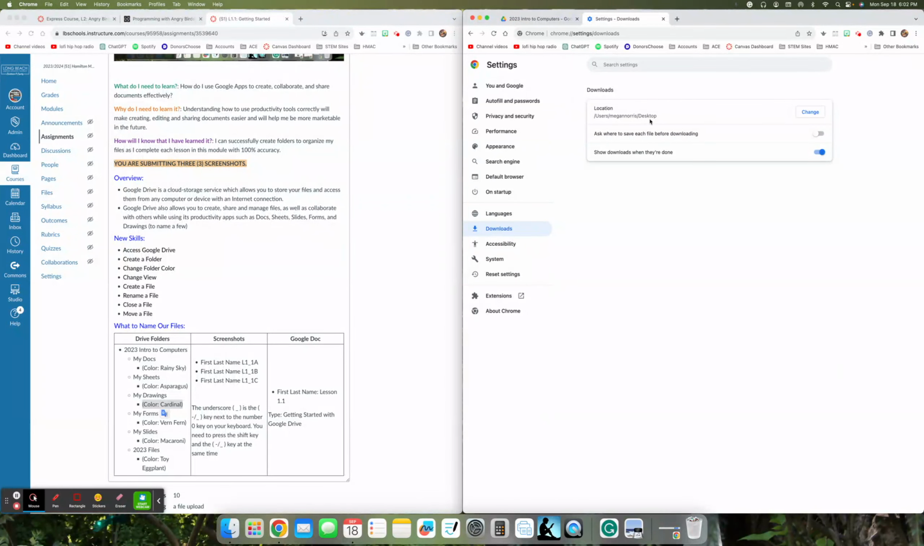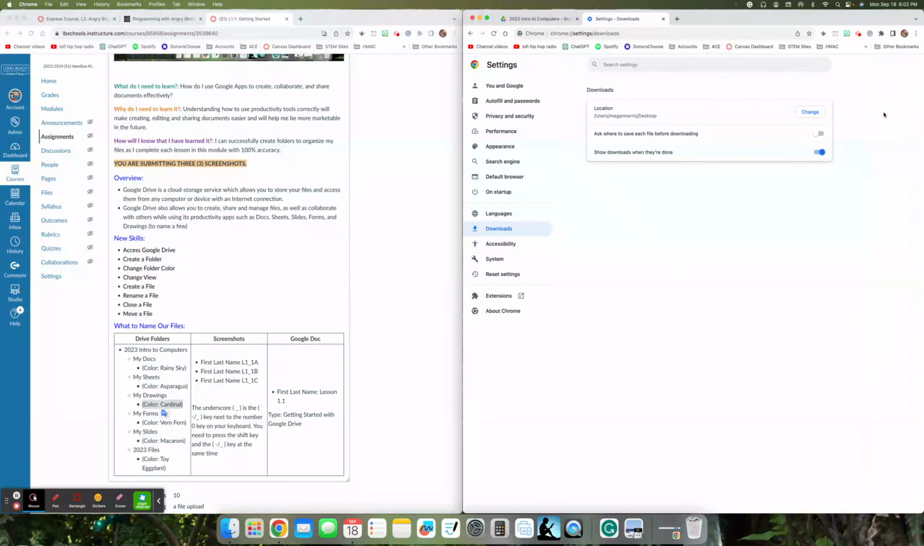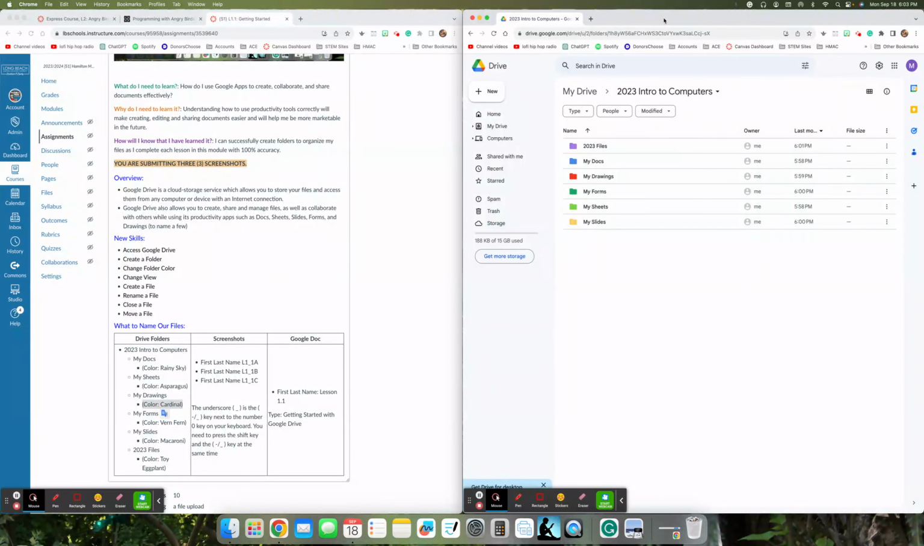Okay, so we're going to make sure that we save our files onto our desktop. What that means is that they're going to save over here on our desktop of our computer. Okay, that makes them easier to find rather than to try to find what folder that they might have gone into. Okay, so we're going to take our first screenshot and we're going to name it with our first and last name and lesson 1A.